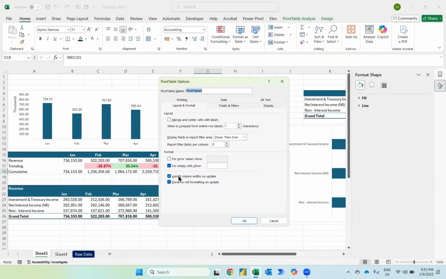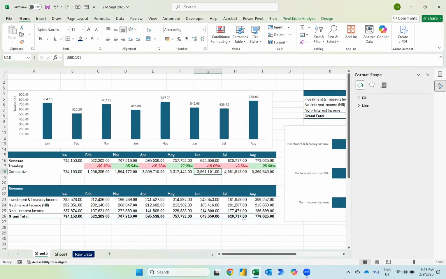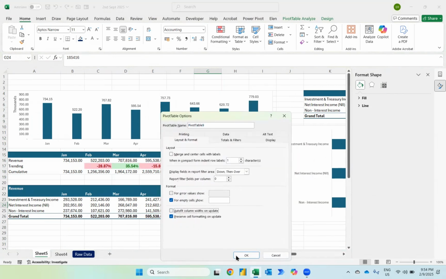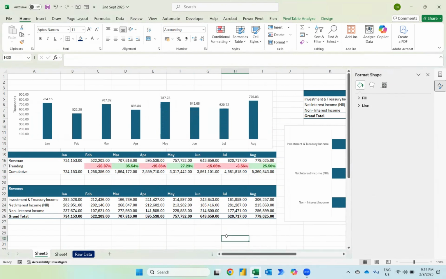I will unselect the auto fit. So whenever there's an update, it will not auto fit. And there you go. So this is how the data looks like. I'm going to do the same thing as well. Right click and I'm going to go to pivot table options, unselect the auto fit and press OK. So now this is how the data looks like.